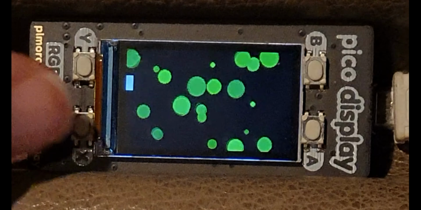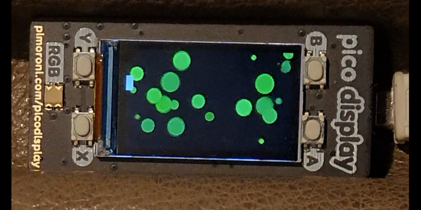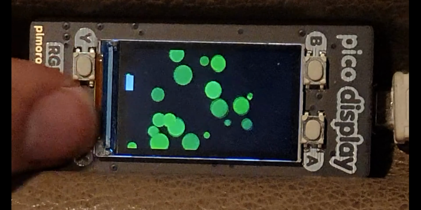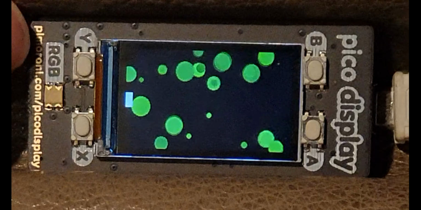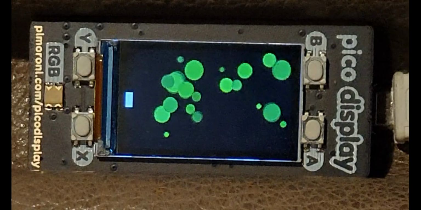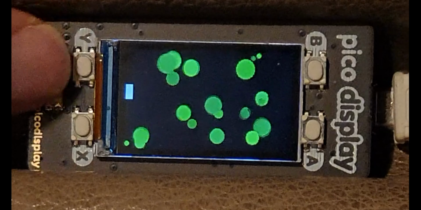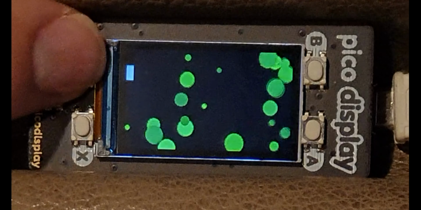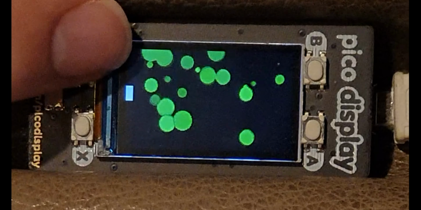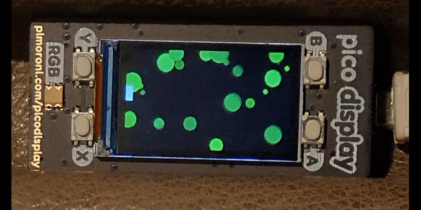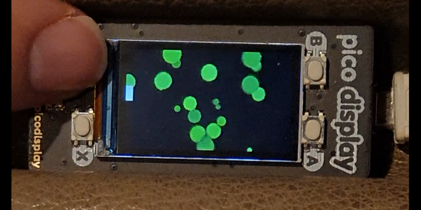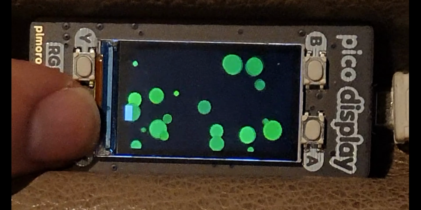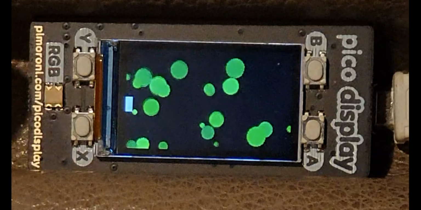Some questions maybe. How would you have a high score on this, or a score? If you've got an idea how you'd implement scores on this game, maybe have a little score display at the top, please comment. And also maybe how would you go about turning this not a bubble anymore, but turning that into a little Space Invaders sprite or something like that? How do you think you'd go about that? If you've got any ideas, please comment below.